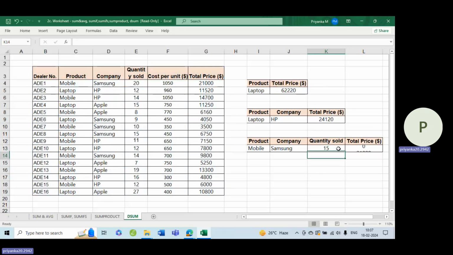Obviously I'm going to get 0, because nowhere here, for the mobile and Samsung combination, do we have 15. Only 10 is present, and another combination has only 14. So 15 is nowhere sold, so it shows 0. If I change it to 14, because we have a combination here, and give enter, here if you see mobile Samsung 14, it is 9,800.